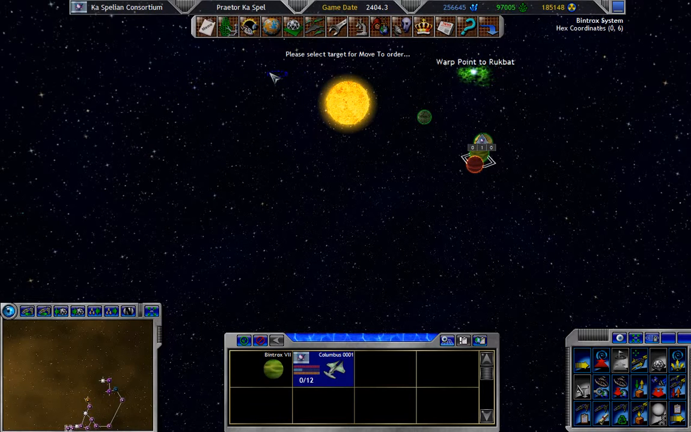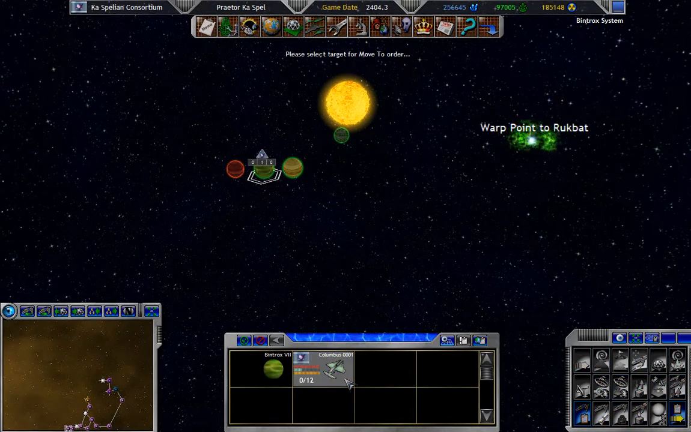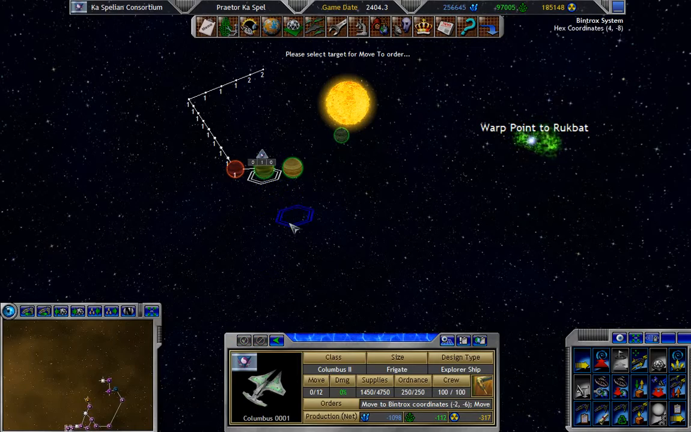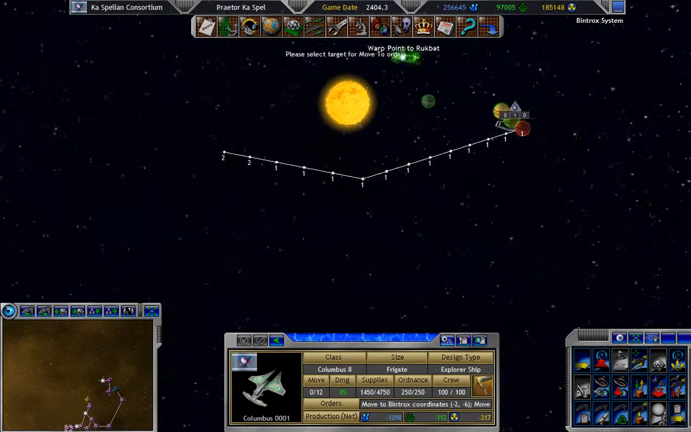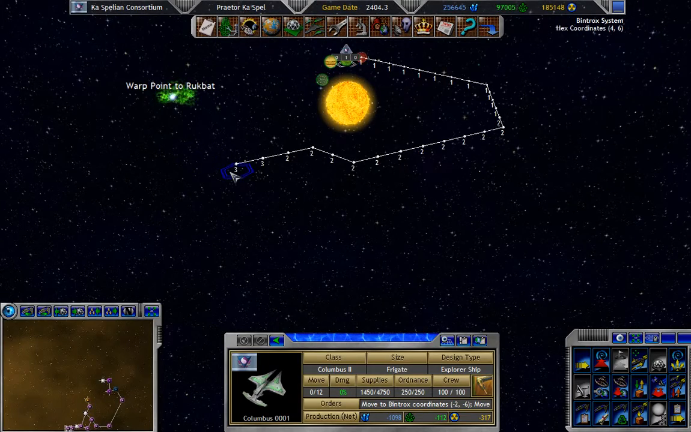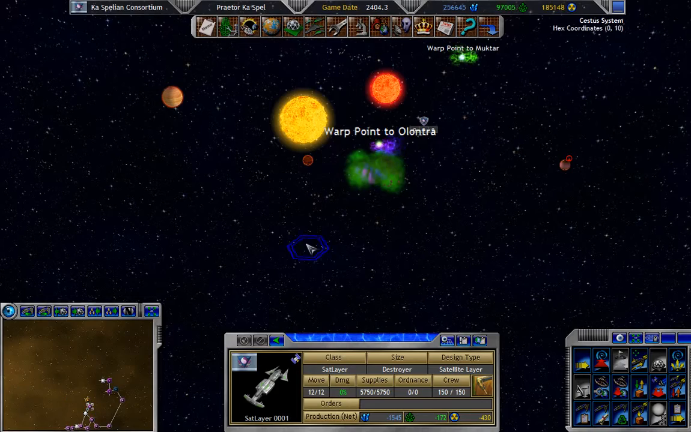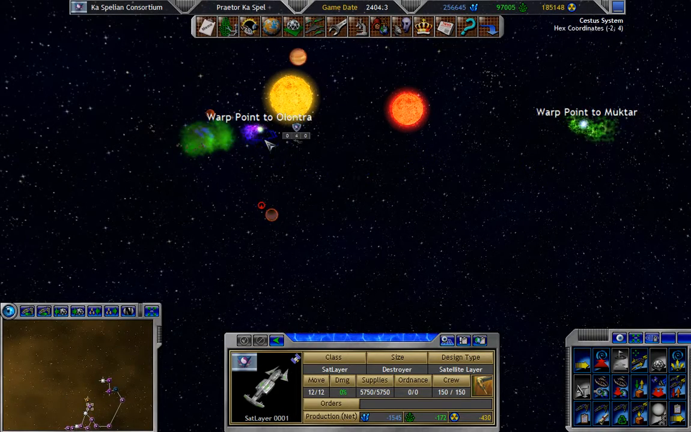Why aren't the lines coming up? We selected this. Oh, there we go. Okay, over there. And there's our satellite layer, full of satellites. We're ready to go. I think we'll come over here and we will release them at that warp point.